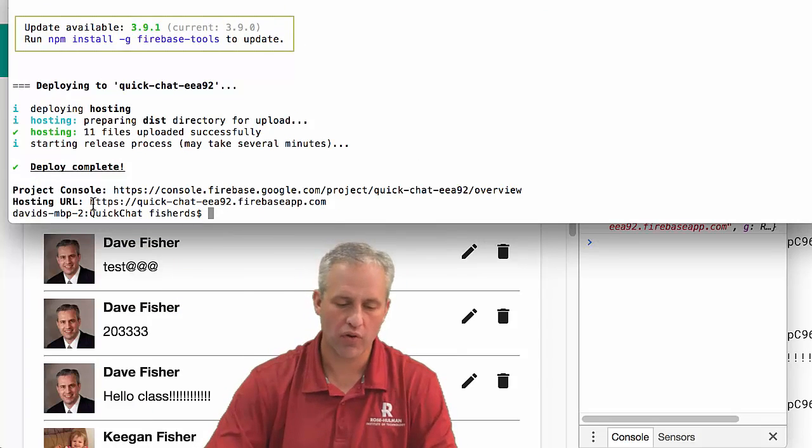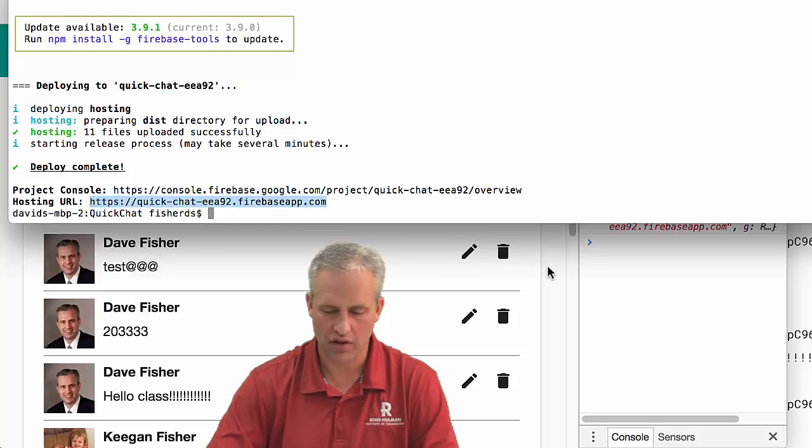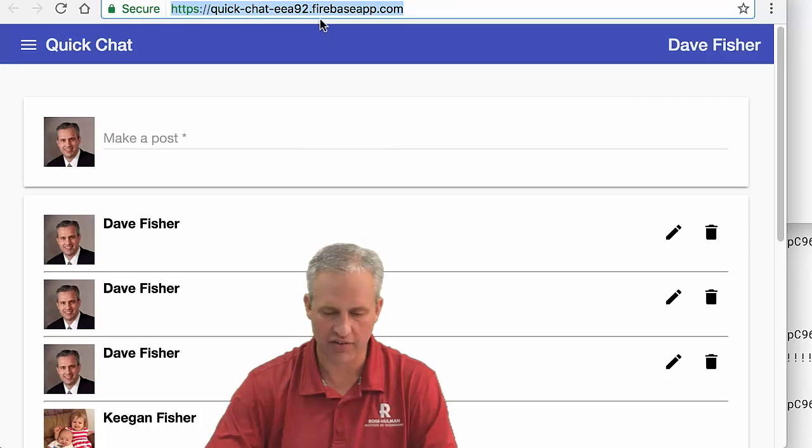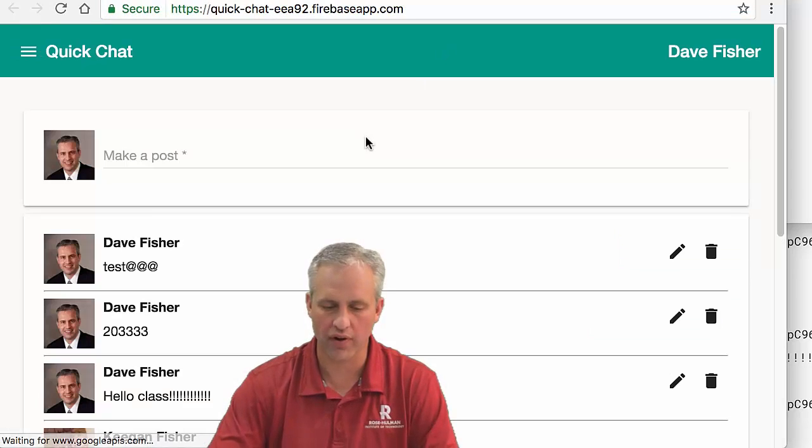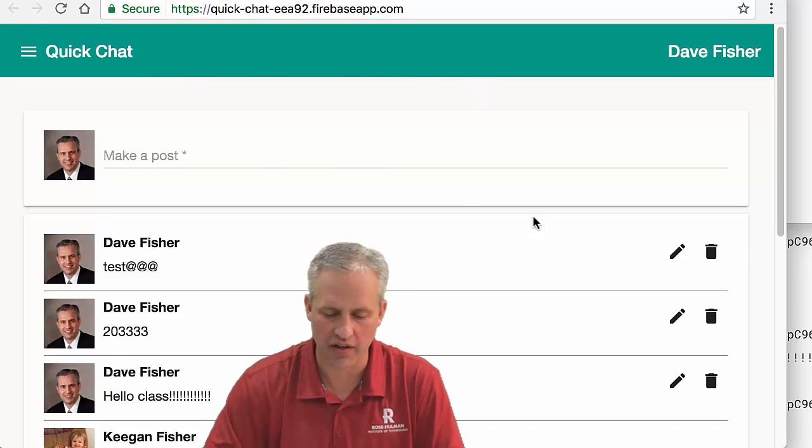And it finished the deploy and it gave me the URL for the host here. And so actually I've already got this up over here. So you notice that it's blue before when I did it. And now it's this pretty color.